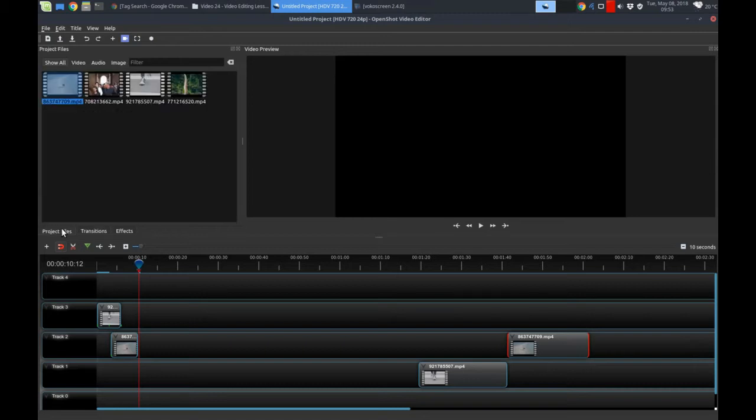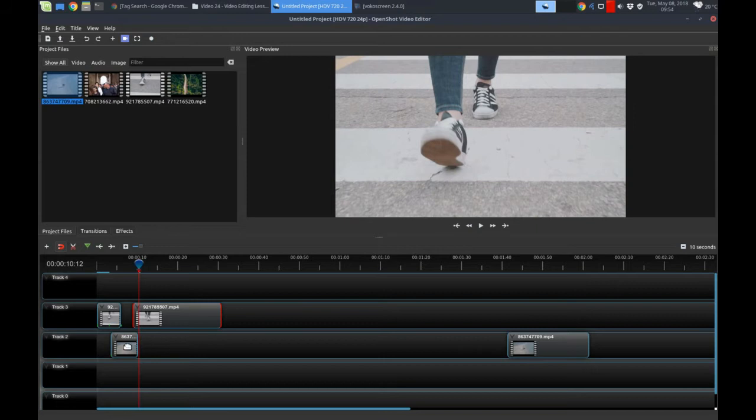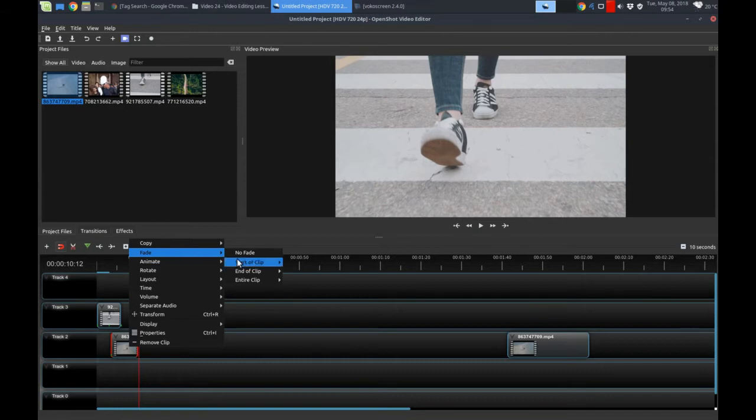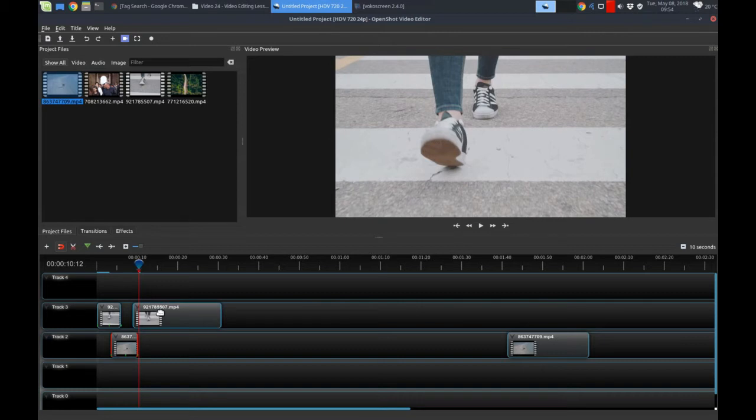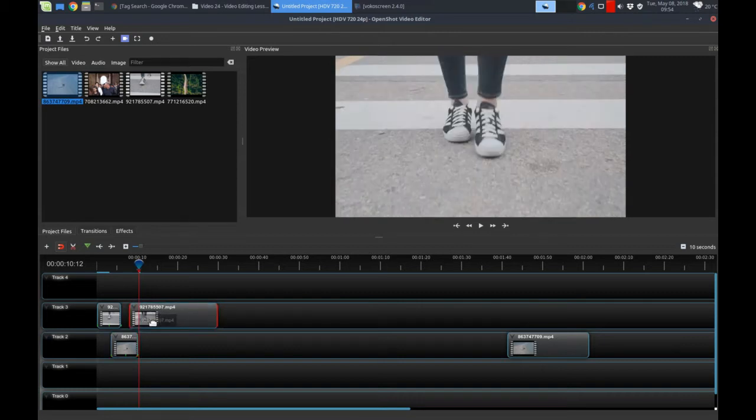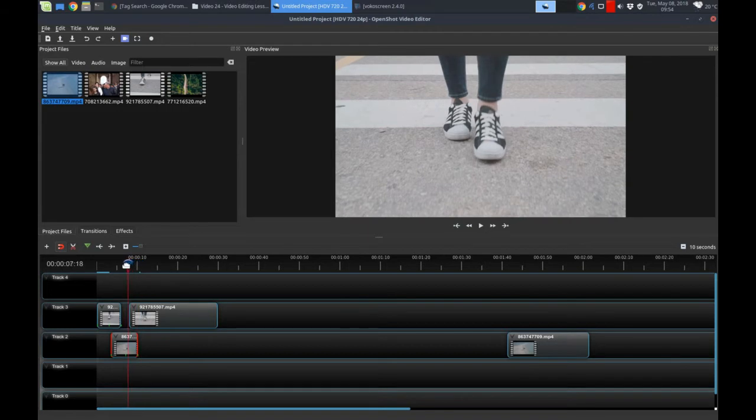We'll go back to our project files. So after the beach, we're gonna go back into the walking. So it's like a city, beach kind of thing. We'll do the same thing here. We'll do a fade at the end of the clip, do a fade out slow. And we'll overlay this at the top so that as this bottom clip here fades out, it's gonna show the walking again. All right, so let's see how that is.